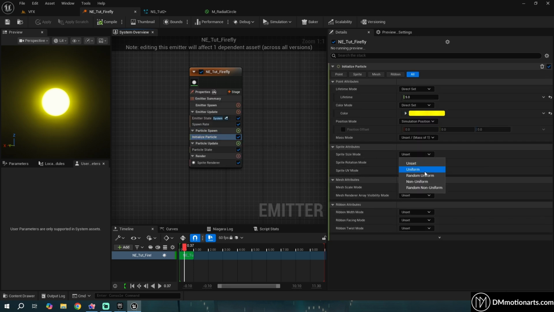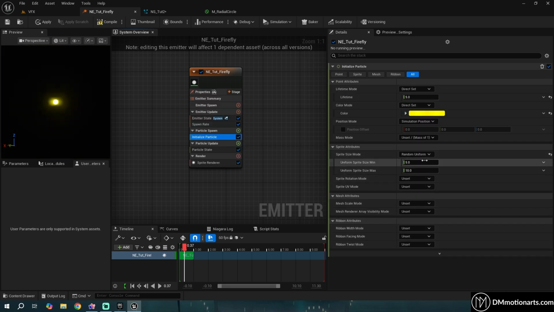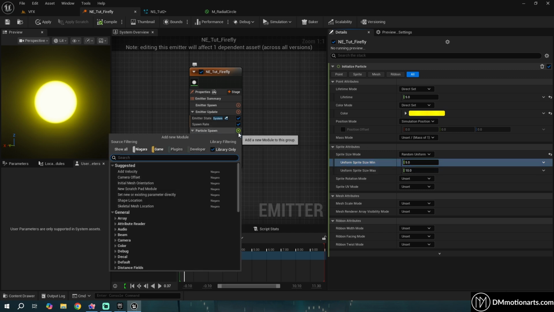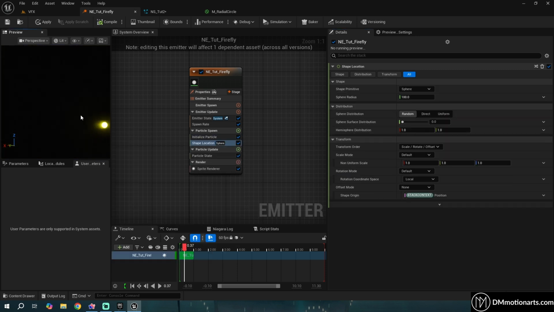So let's do sprite size and let's do random uniform. Now we cannot see, but it is being 5 to 10. So it is randomly choosing between 5 to 10. So let's go into our particle spawn and choose a shape location. Let's press F, and now you could see it is spawning differently in like a 100 sphere radius.